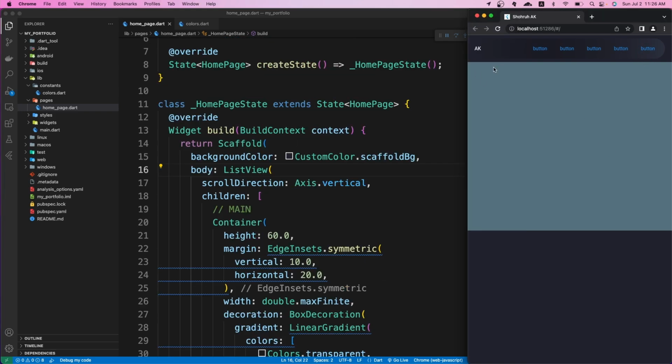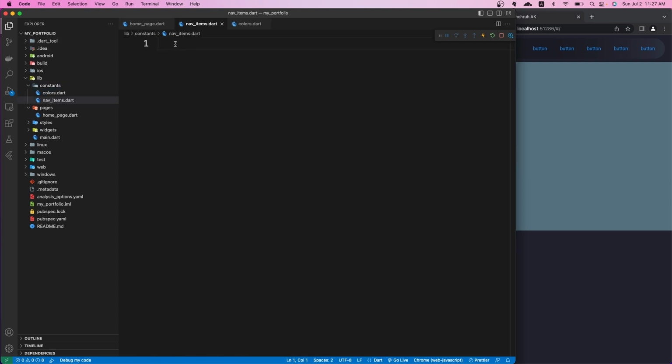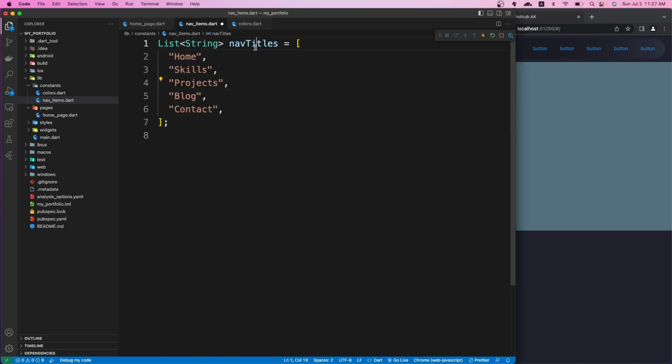Now let's style our logo and these navbar buttons as well with their proper text content. For that, I'm going to come to this constants folder, and inside here I'll create a new file with the name of nav items dot dart, and here I'll define all the texts of each button. I'm going to copy paste the one I already created here. You can see this is nav titles list, and it has all the texts for our buttons.